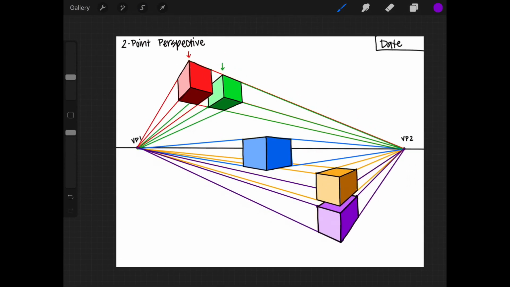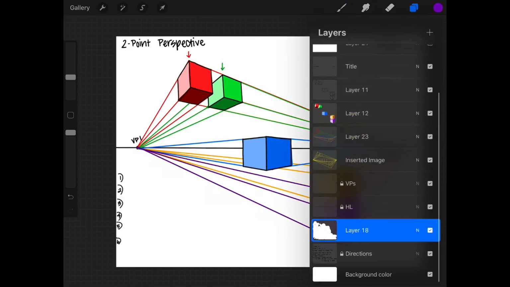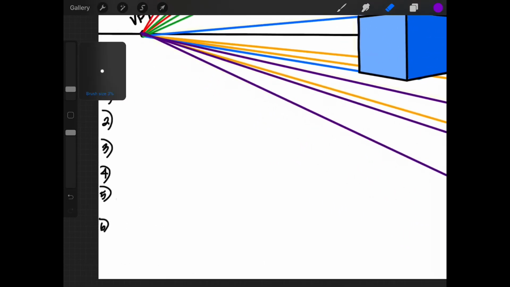There you go. There are 5 boxes now in 2-point perspective, and some of them relate to each other. So the process is pretty easy. We're going to write down the directions for how we do this. And let's start from the beginning. So if you have a completely blank page, step number 1 is we still want to draw our horizon line.